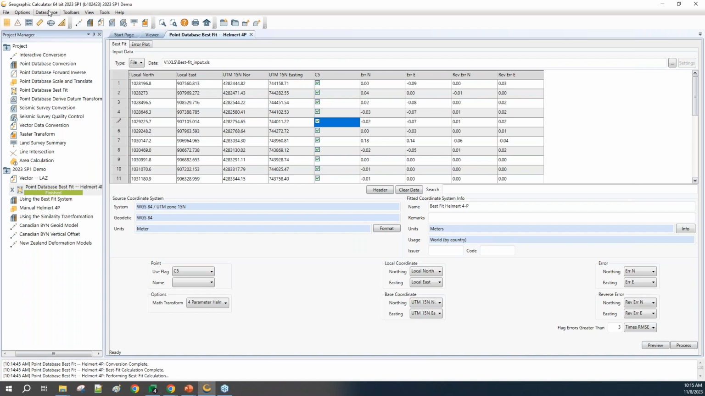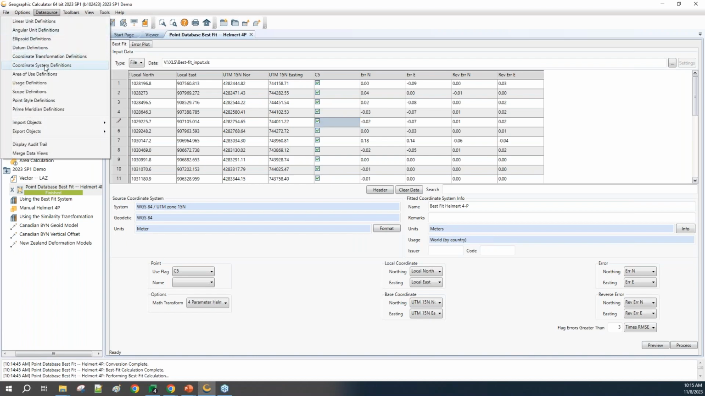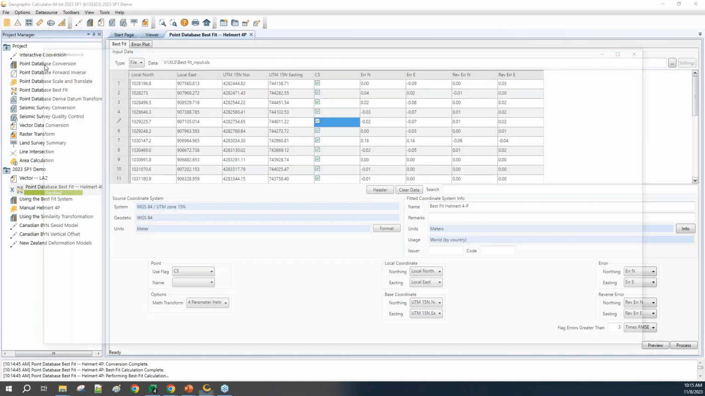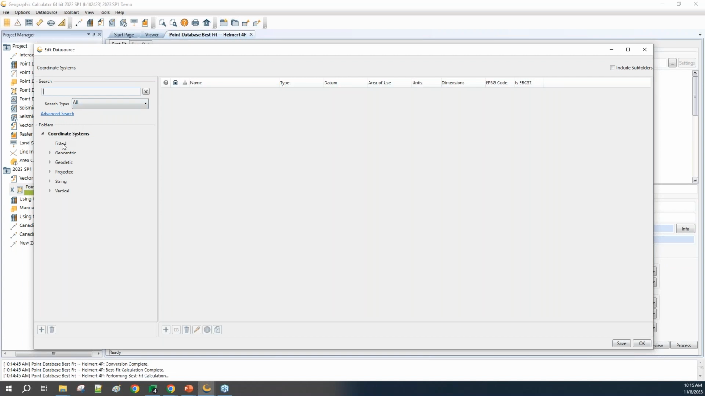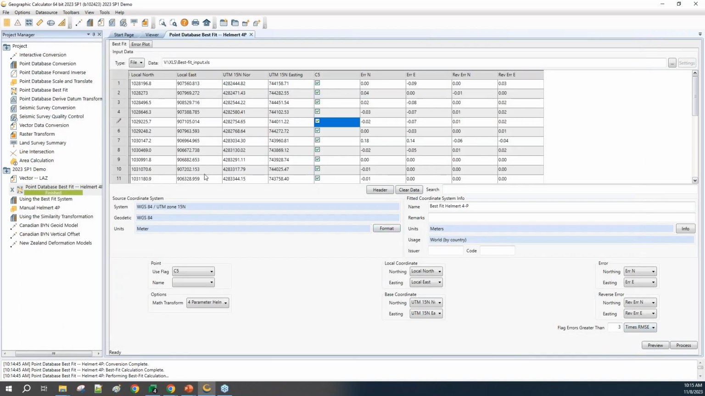So now in my data source, if I go to coordinate system definitions, under fitted, I will see that Bestfit Helmert 4P that I created. And so I can now use that in subsequent jobs. And so let's go ahead and do that.